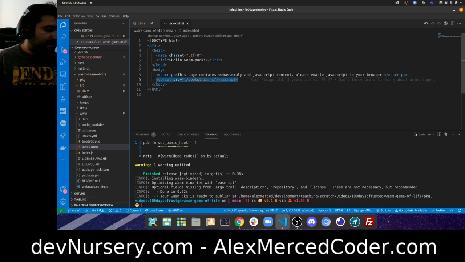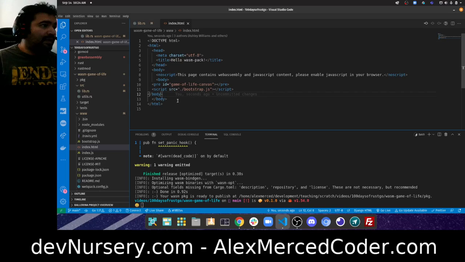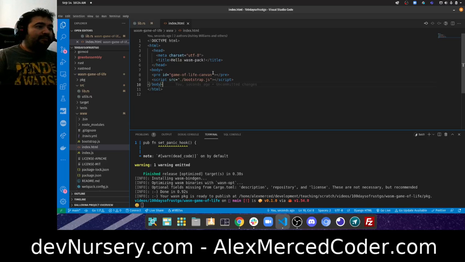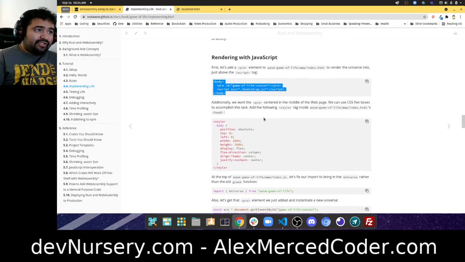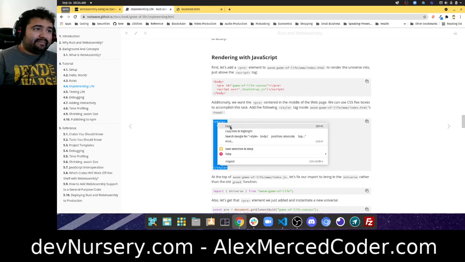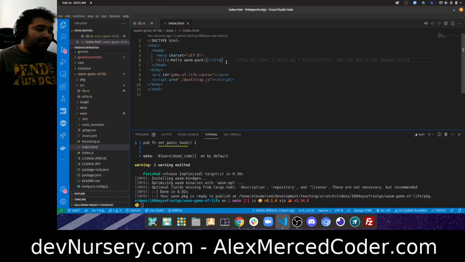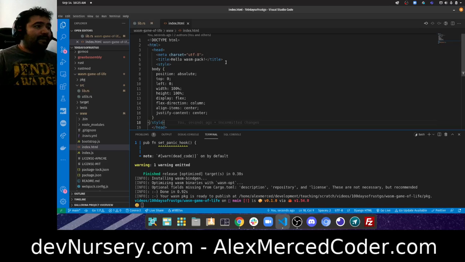And that seems to be replacing this. Well, actually, no, it's replacing the body. So there we go. This element here is basically where we're going to inject the canvas. There's just our bootstrap JS file. Additionally, we want the pre centered in the middle of the web page, so we can use some CSS flexbox to accomplish that. So we'll just copy the style tag in there and add it inside the head tag. Oh, okay, that's a way to do it. So that's there. I'll just save this so that it makes it all nice and pretty. Good.